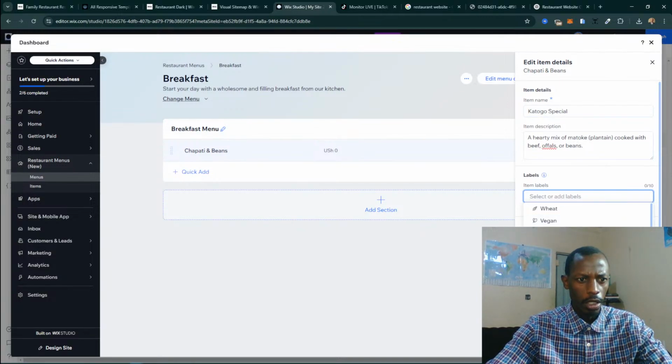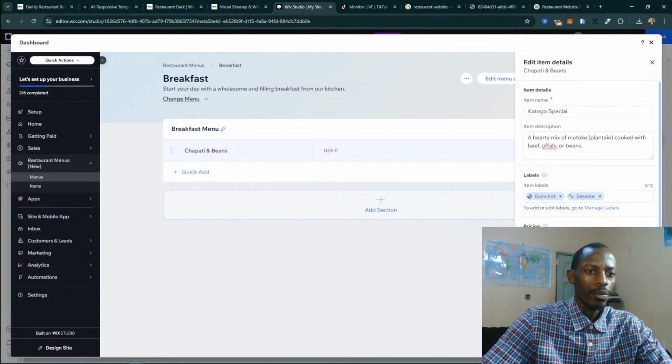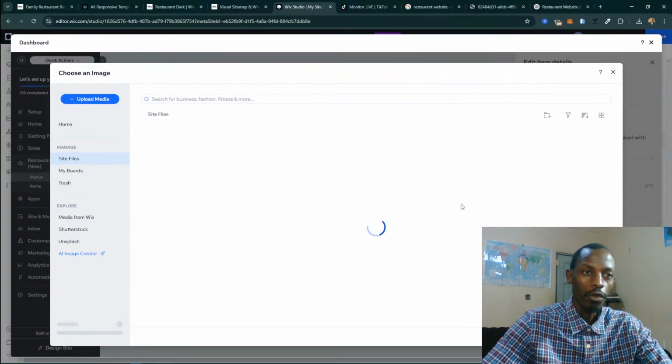So since there is meat, it can't be a vegan food, but you can maybe add new or scroll down. Let's say organic. Whatever you can put. Those are the examples of labels that I just showed you. Next is the image for your product or for this food.